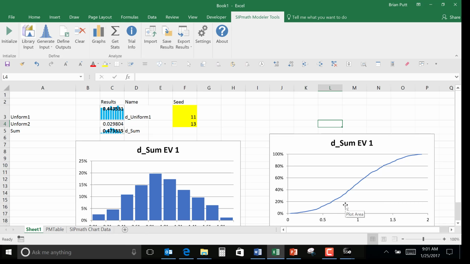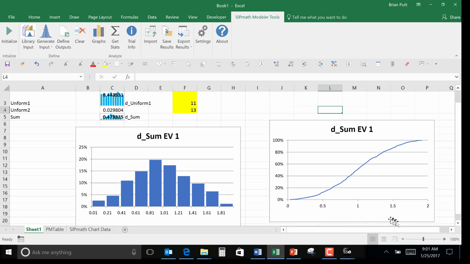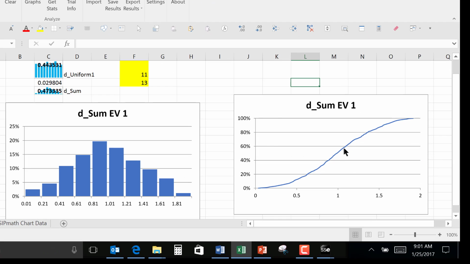And so if you're not used to cumulative distribution functions, let me draw this down a little bit. The points here represent the probability, so 60% chance of getting this value or less. So we might call that 1.1. Actually, we could probably come over here and get the point. It's 1.08. So there's a 59% chance of getting 1.084 or less, okay? And so there's a 100% chance of getting 2 or less, which we can understand.